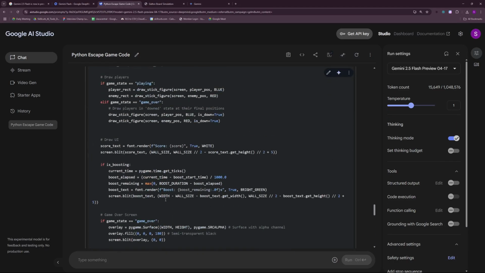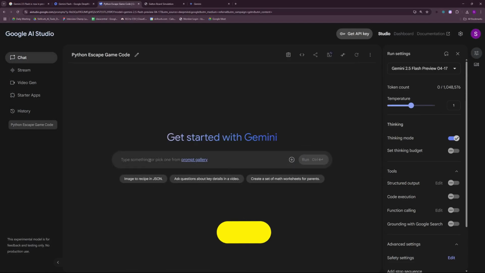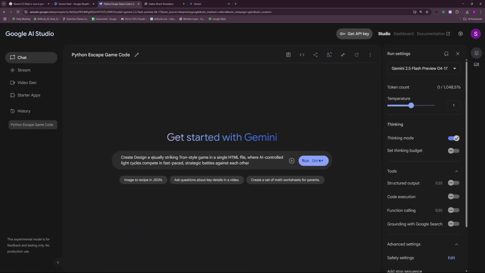Let's go ahead with another prompt that I want to test here. So I'm just going to go ahead and clear the chat. So this time I'm going to try out a Tron style game here. So it's going to be a visually striking Tron style game. If you have watched the Tron movie, it's a really good one.